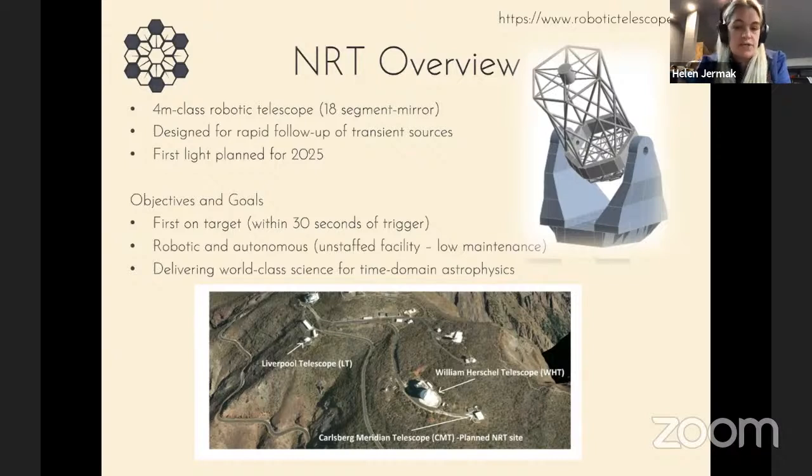As I said, our objective and goal is to be the first ground-based facility on target. We're going to again follow the Liverpool Telescope model where we're fully robotic and autonomous. So very low maintenance, very few staff on the island. During COVID, we showed that it's possible for a facility to continue observing without anyone visiting for months on end. And the area of astrophysics we're focusing on is the time domain.